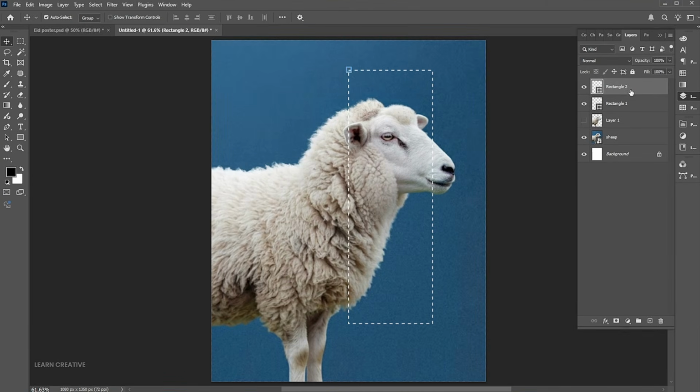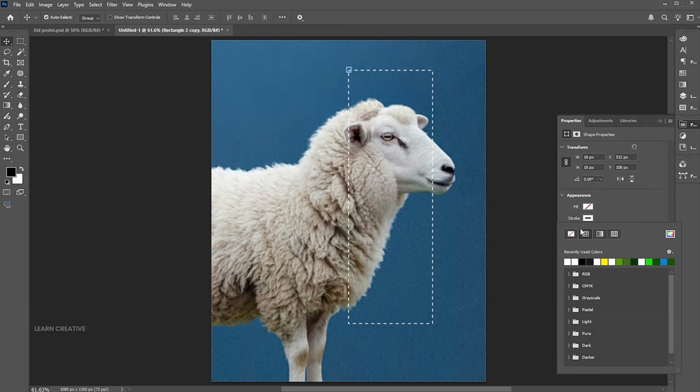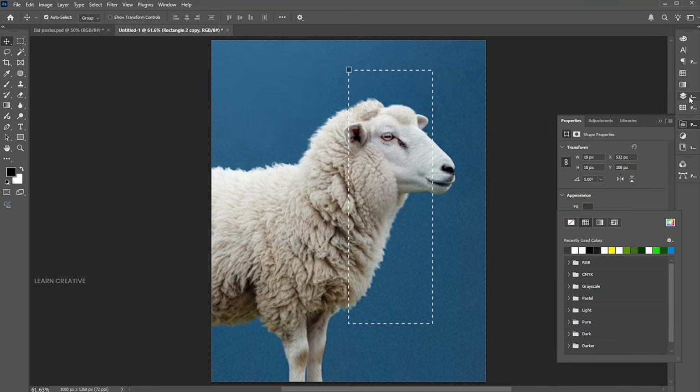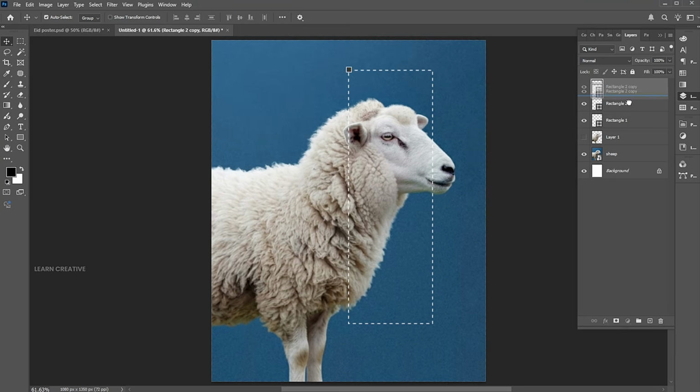Press Ctrl+J to duplicate the rectangle shape. Remove the stroke. Apply a dark gray fill color. And drag this layer slightly downward. Select both layers and press Ctrl+G to group them. Press Ctrl+J to duplicate the group.